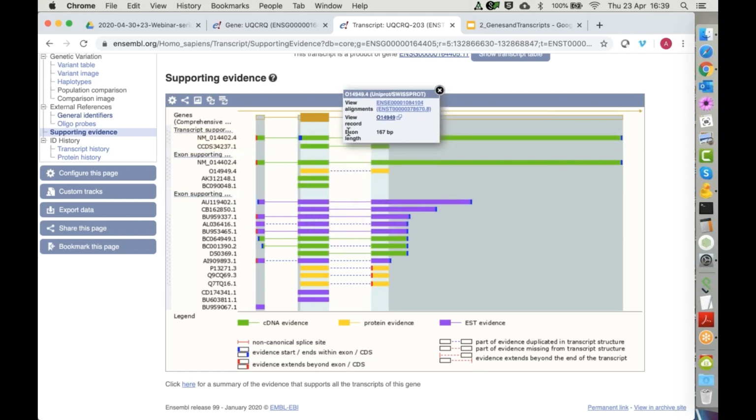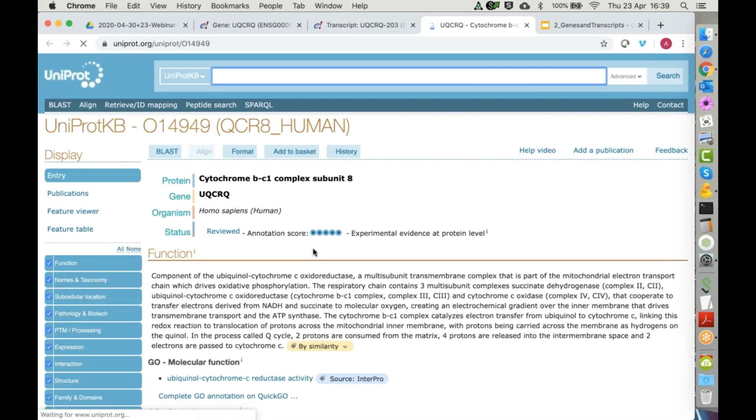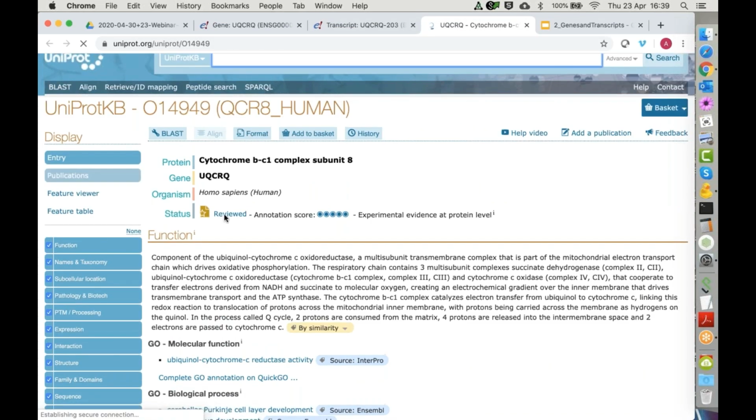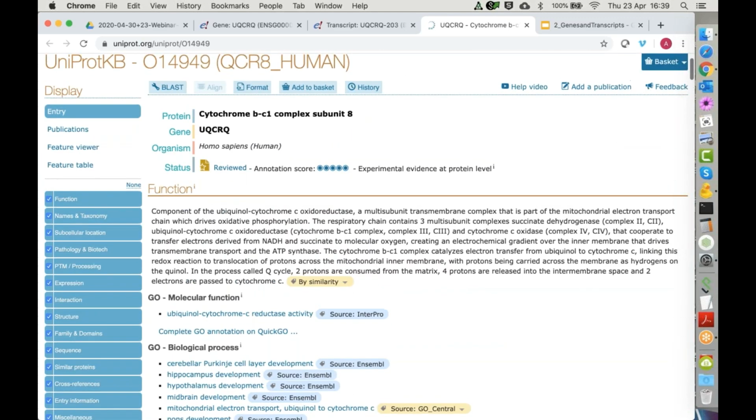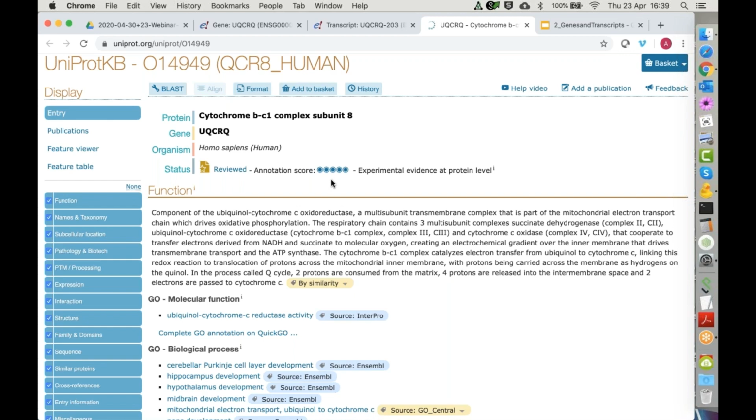So this, for example, is a UniProt record, so protein. And I can click on that ID here to go to UniProt, where I can read more about this protein and also have a look at the annotation score here. So UniProt also annotated this protein with a score of 5 out of 5, which is really good. So this is a high quality annotation.